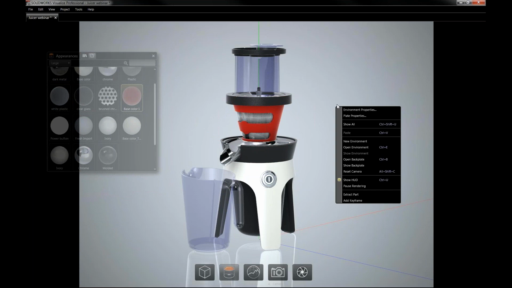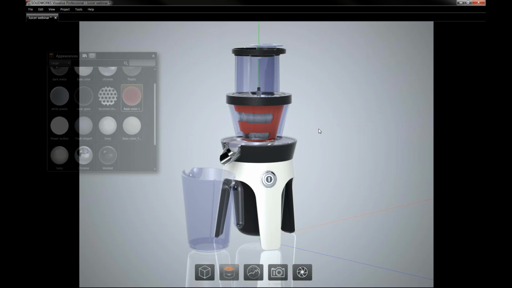And right mouse click is your best friend in Visualize. Anything you're looking for 9 times out of 10 will exist in this right mouse click menu. So right mouse click and then choose Show All to bring back that glass piece.